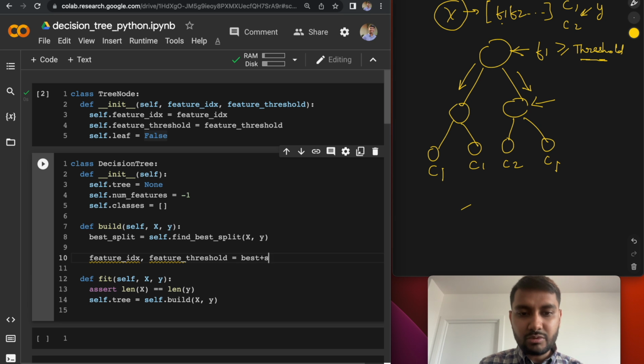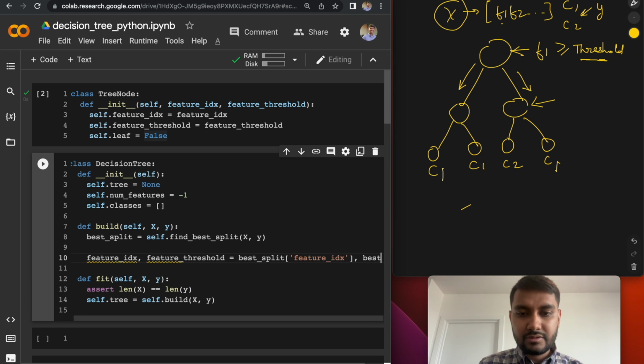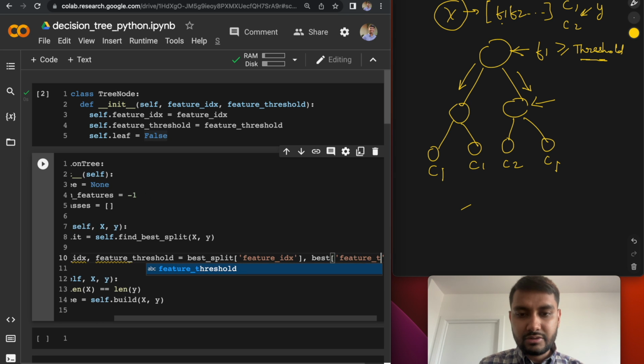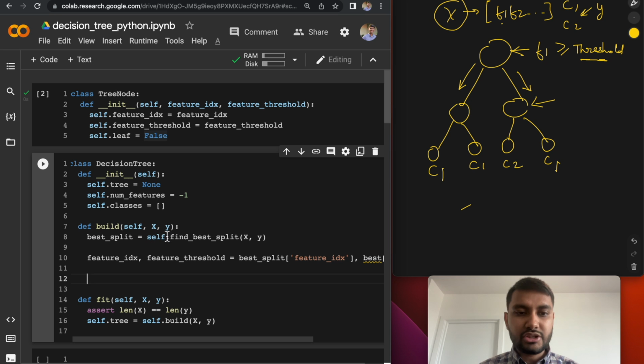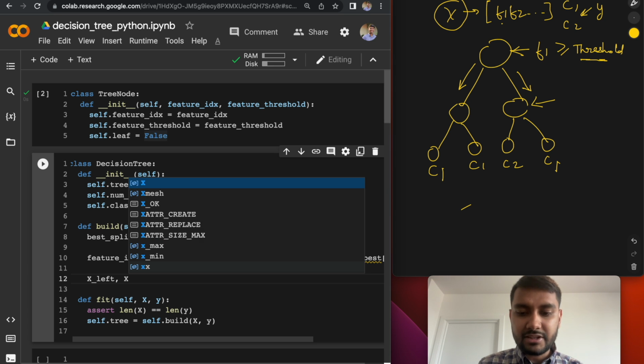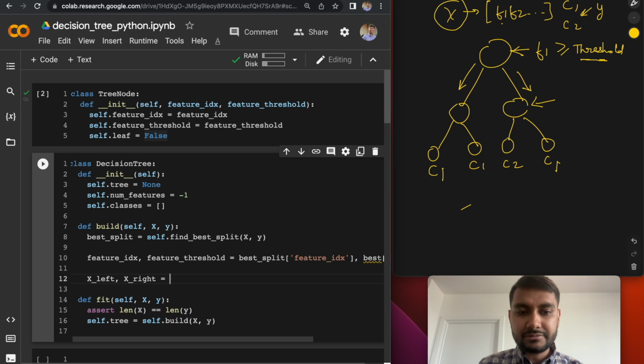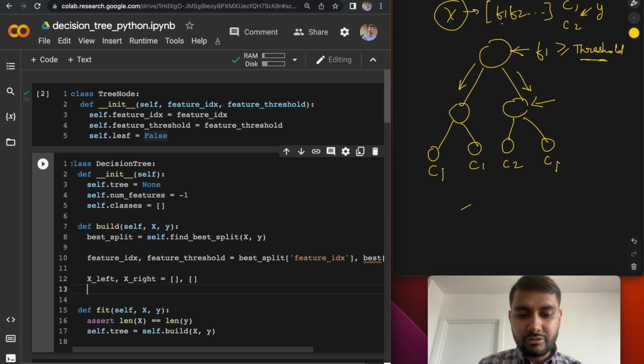So best split would be a dictionary, and it would return the feature index and feature threshold, right? Once you have these two things, you can split the data into two parts based off of this threshold. So let's split it into two parts. One we'll call x left and the other one we'll call x right. And similarly for our labels, one we'll call y left and the other one we'll call y right.